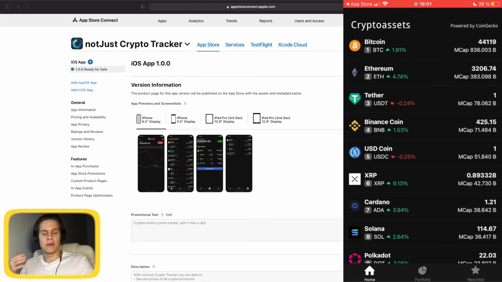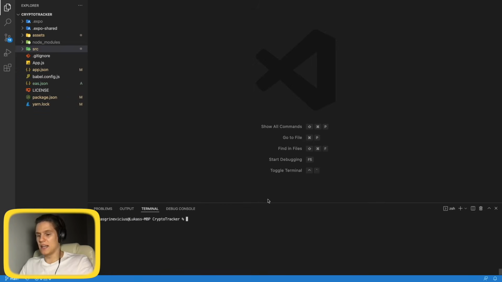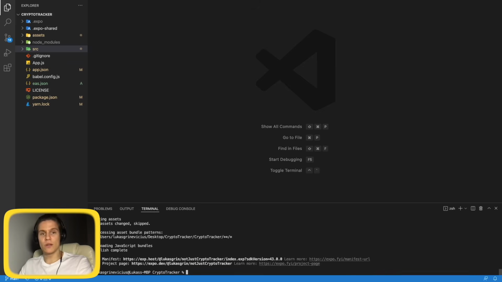Let's go back. But now let's say we want to release a quick update. In this case, for example, I want to change the name, the title, I should say, from crypto assets to all crypto assets. And with Expo, you can do that very easily. You simply need to run one command in your VS Code or your editor after making the changes to the application. So let's go to our VS Code and write that command, which is Expo publish. Click enter, and once it's finished, the next time a user opens the application, it will be updated.